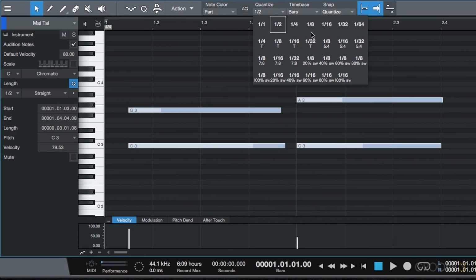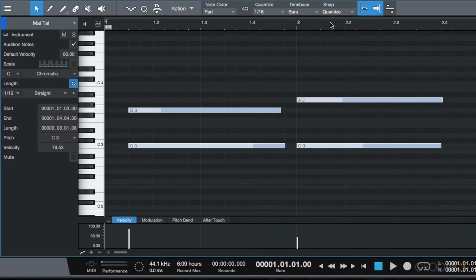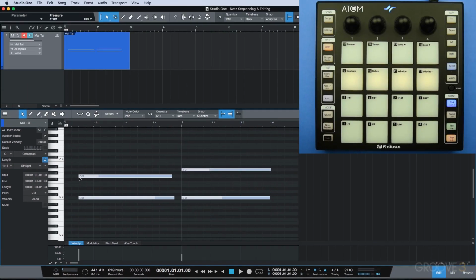Or if I wanted to move by something a bit finer, let's say a 16th note, for example, now we have more spaces on the MIDI grid. So this set of notes is now snapped to the grid, but as you may have noticed, they're starting a little bit behind that beat.